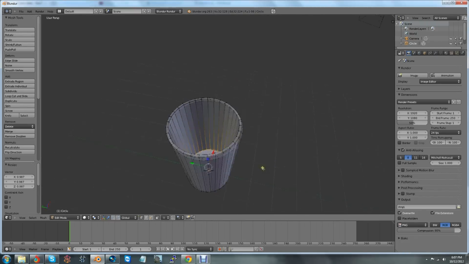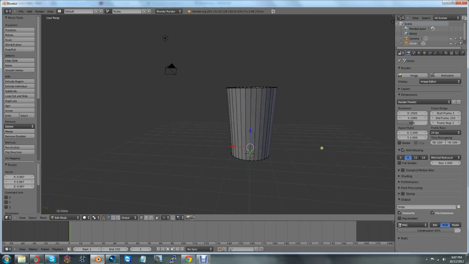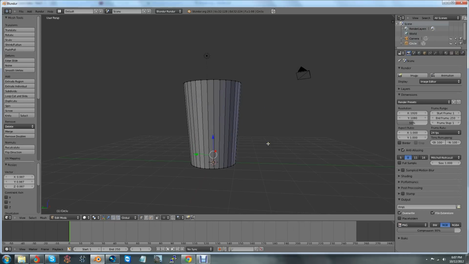So that's a basic cup, and you're like, well, Dylan, that's not an advanced cup at all. Well, it's not. So we're gonna go ahead and make it a little bit more advanced. What I'm going to do is use a subdivision tool that I really like. It's really helpful for a lot of things.